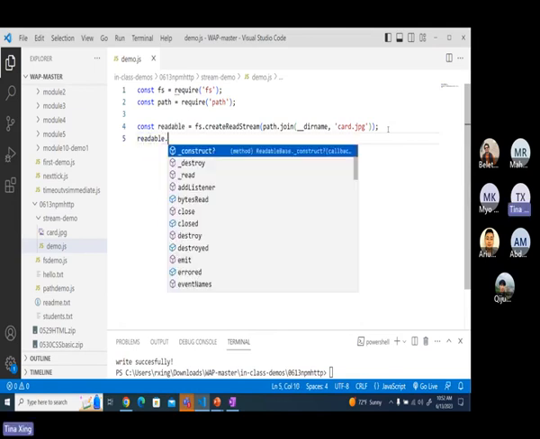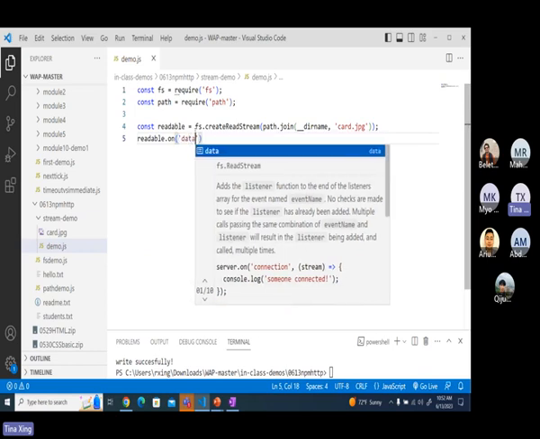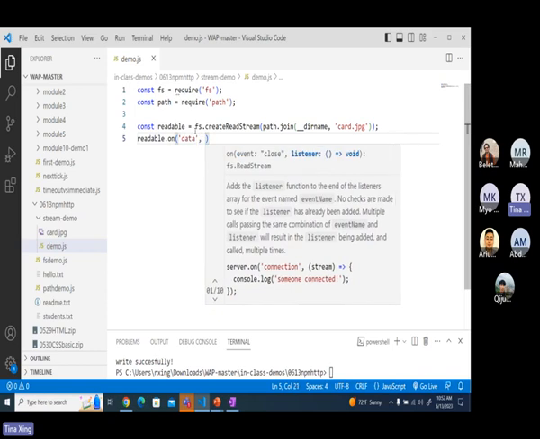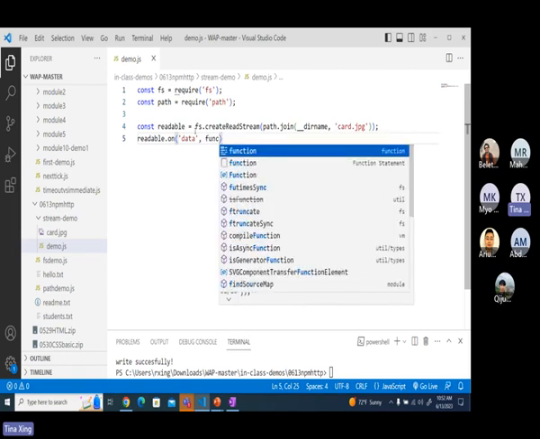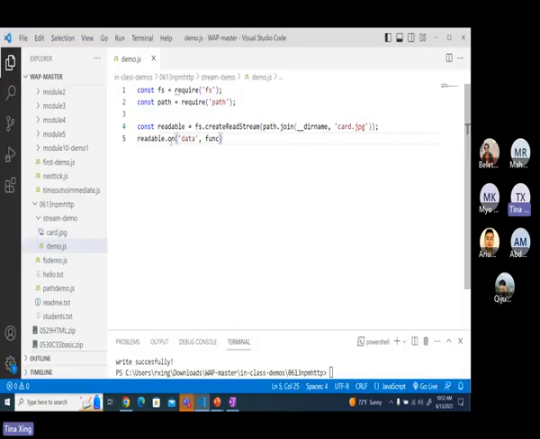On the readable, we can attach an event. How to attach an event? Always use on. And you can give an event like here, for example close. Have you taken the SD course? This one is similar to which design pattern? Observer. Okay, the observer design pattern, because they took my previous course. And you have a function. The function will give you a chunk. Let me take a look.